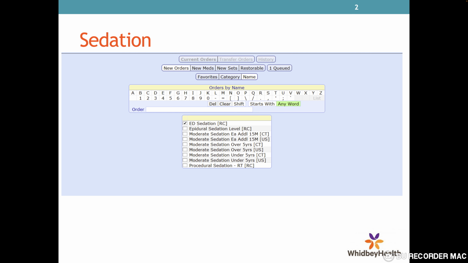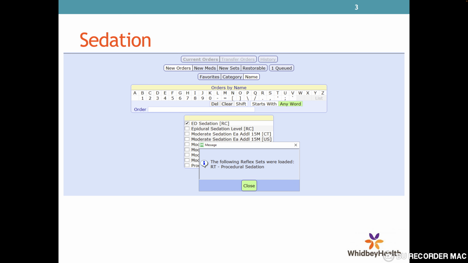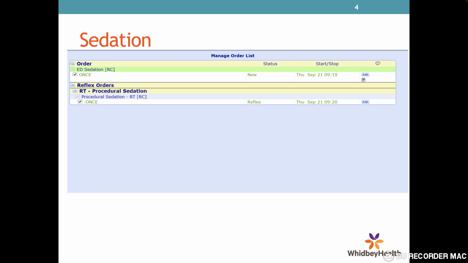So for sedations, you've got to order the sedation. The reason being, that order that's checked there triggers the nursing documentation that is required for a sedation. You also need to order procedural sedation, the bottom one, for respiratory therapies charting. We've made that a reflex order that now gets checked once you order the ED sedation.